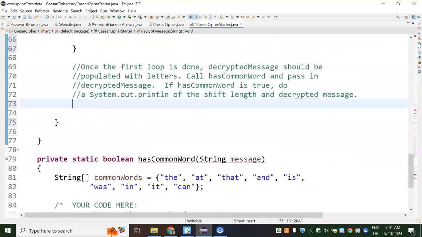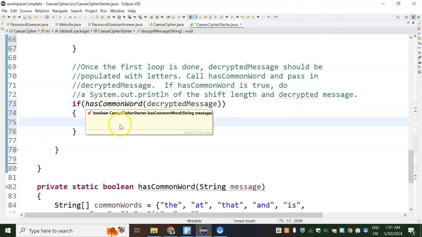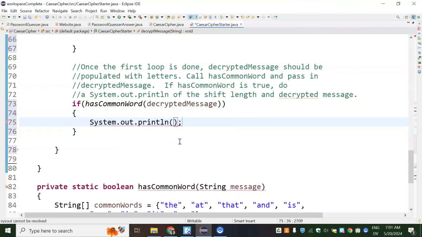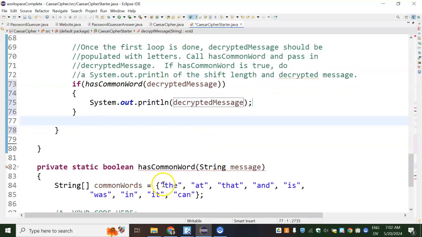So basically, I'm going to take the decrypted message. I'm going to say if it has common word, my decrypted. Okay, and if that equals true, I don't even need the equals true because that's already returning true or false. But if it has a common word, then I want to print it out. So I want to print out the decrypted message. And I might get some false hits here, right? Because you might randomly get one of these words.